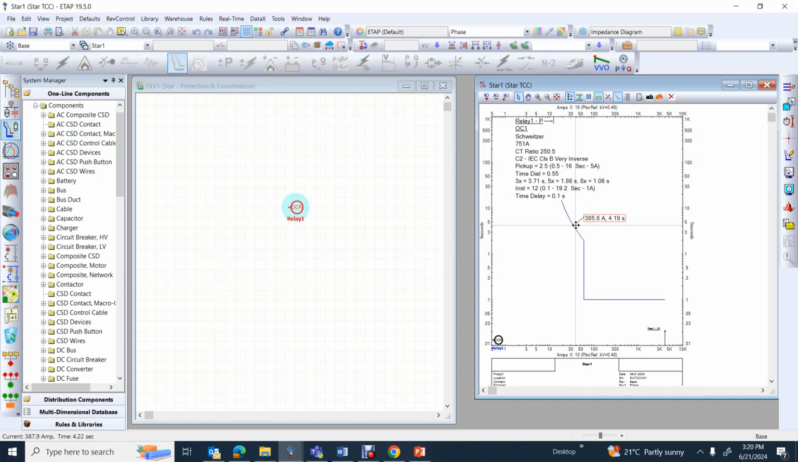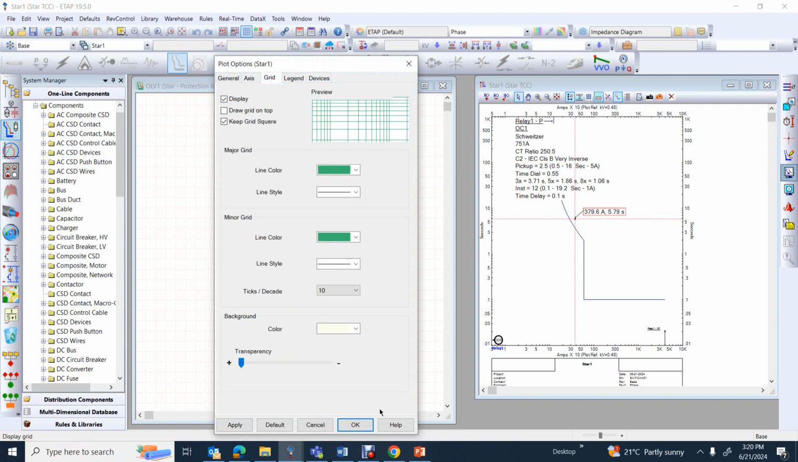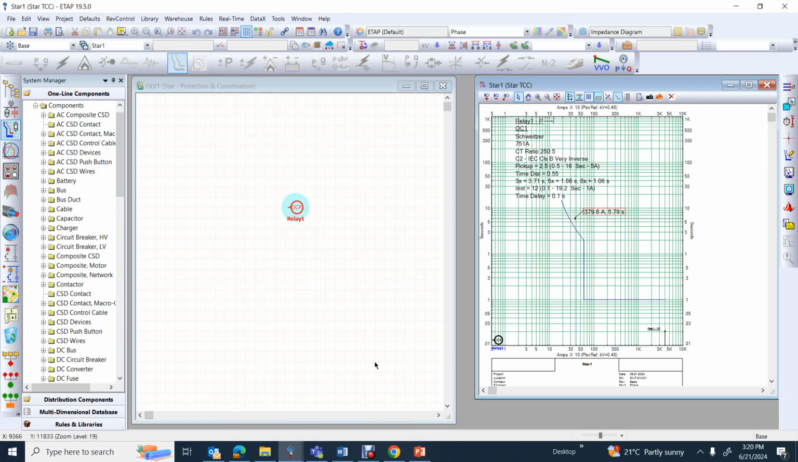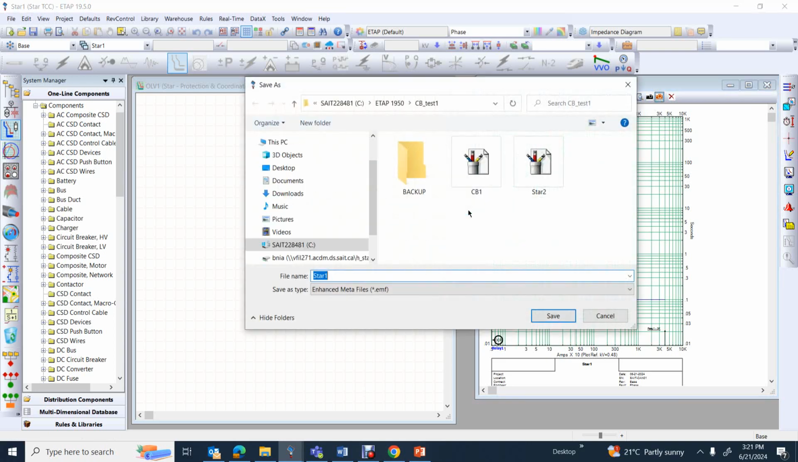So I can move my cursor up and down, and I can see my time with respect to the current. So let's click on plot option, go to grid, and turn on the grid section. And let's click on export star view and save the result of this work.